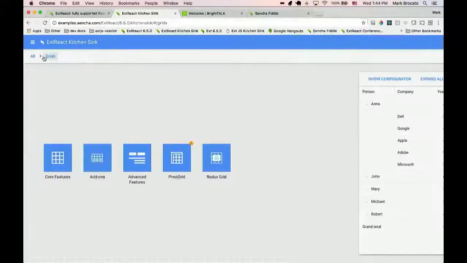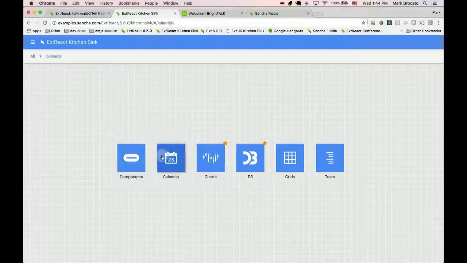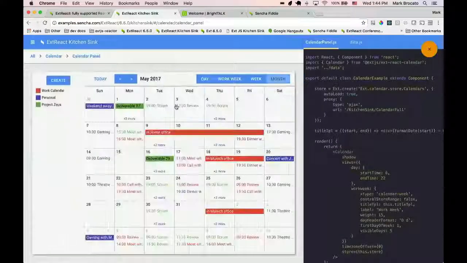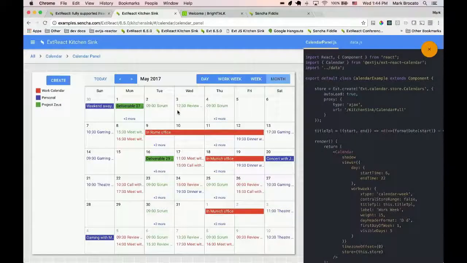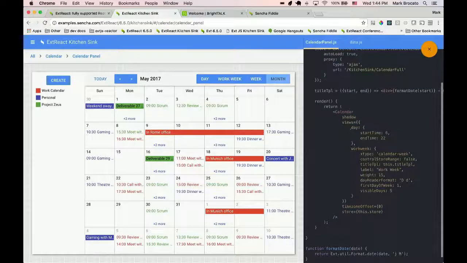So I mentioned calendar before. If you have any kind of scheduling in your application, you can basically get Google Calendar for free in your application with one component. If you look at the code behind this, it's really simple. It's just one tag, calendar.